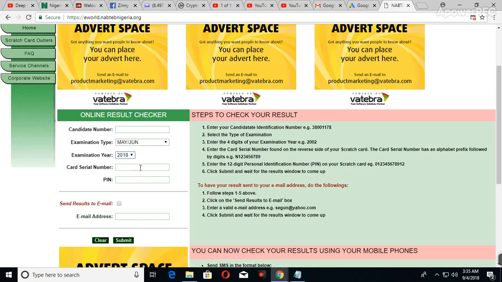Then when you check the scratch card or your photo card, you're going to see the card serial number and PIN. So it's either you bought a scratch card result checker, which you will scratch, and you see the serial number and the PIN. You put the serial number here and put the PIN, or you're using your photo card, because most of the photo cards now come along with card serial number and PIN. So if you also check that, put the card serial number here and put the PIN here and click on submit, you're going to see your result come out. So that's how to go about it.